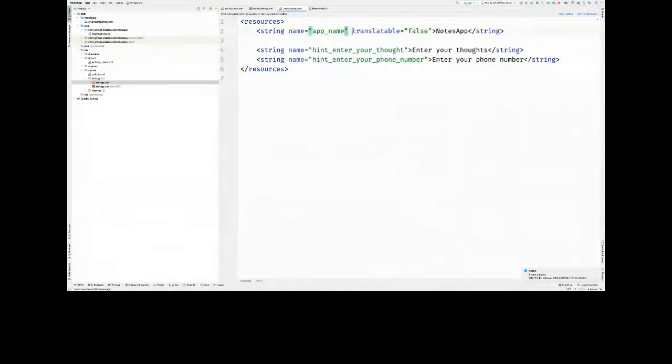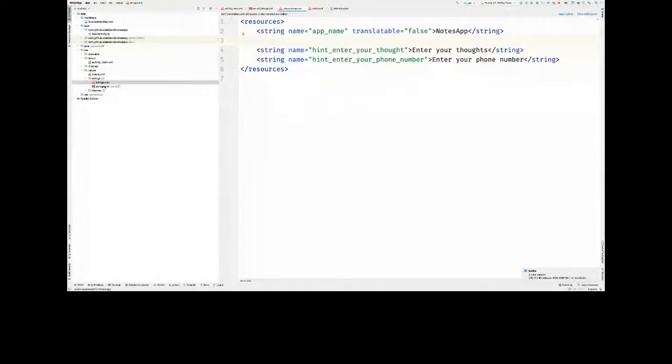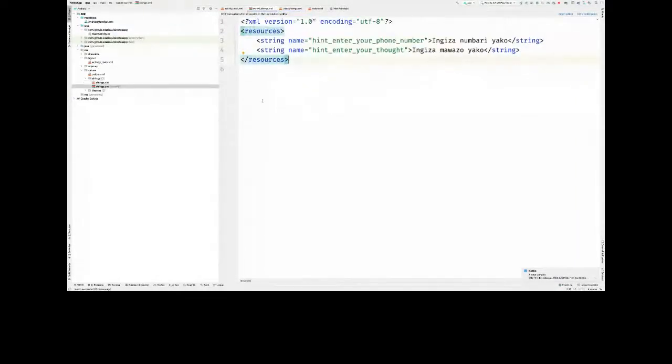If you don't want something to be translated, here's another handy tip: you can just set translatable to false. It doesn't make sense to change the app name to Swahili. Can you imagine Twitter and WhatsApp trying to translate the app names into 10, 20 different languages? It'd be insane. So I hope you've picked up a couple of tips, which I didn't think I'd be sharing today.